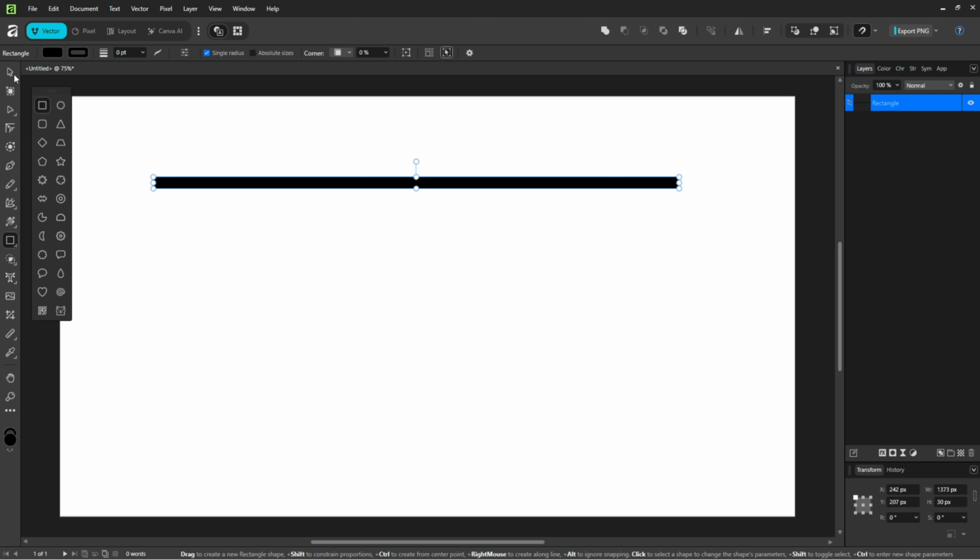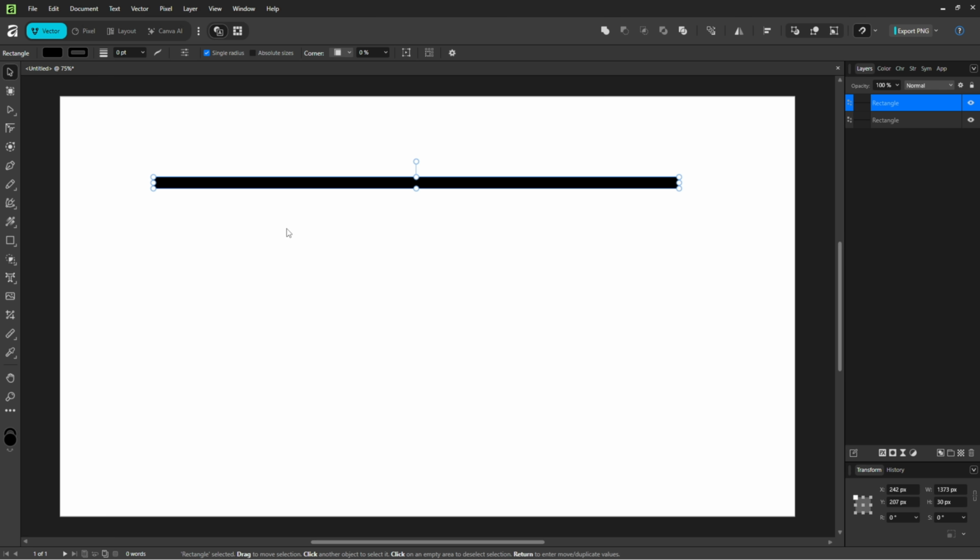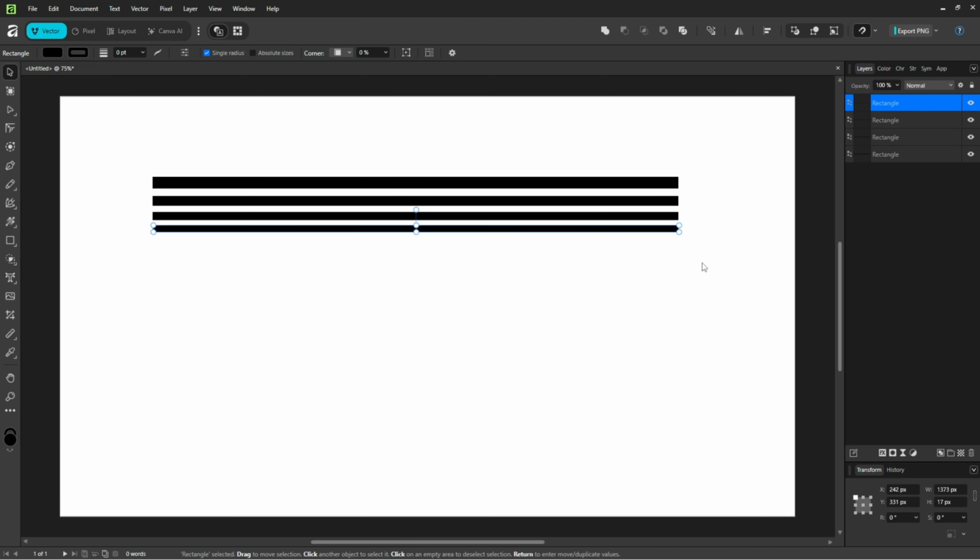Now I'll switch to the move tool and duplicate this line by pressing Ctrl J. I'll drag it slightly downward and change the height to 25 pixels. From here, I'm going to duplicate the line 8 more times to get 10 lines in total. You can use more or less lines, but I'll go with 10 for this one. I'll press Ctrl J 8 more times.